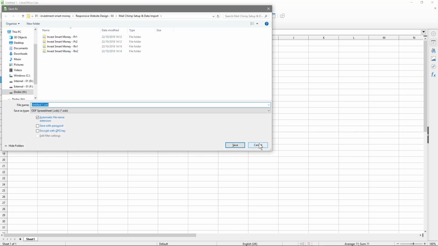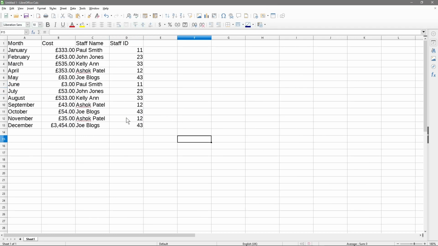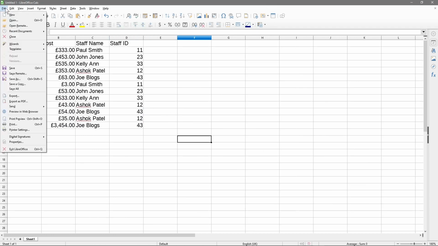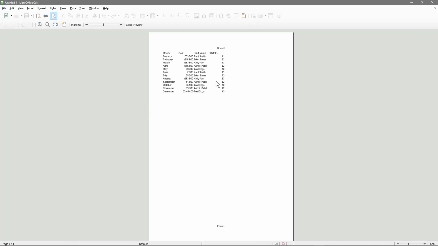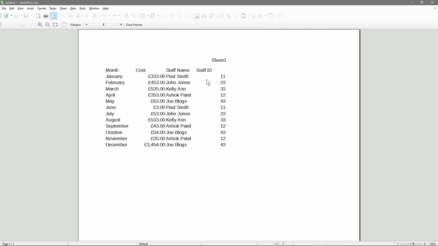Okay, so we've just got some basic data in here. You can see this in the spreadsheet. So if we go to File and then we go to Print Preview, this is how the page is going to look when you print it out. You can see there's no lines here, there's nothing separating the data. It's a bit hard to read like this.